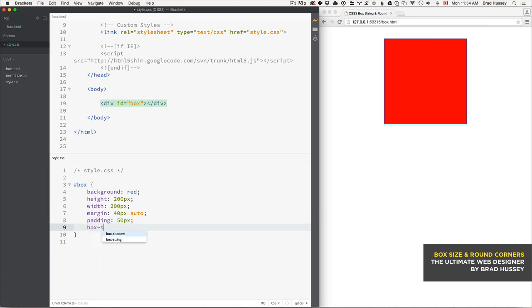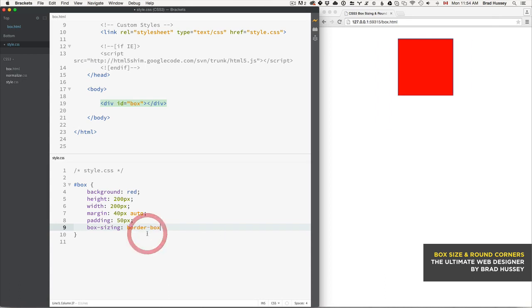Box sizing gives you the ability to choose a value called a border box, which basically keeps everything the way that you would think it should go. So the height and width is 200 pixels, and it has a 50 pixel padding. Now if I were to put some text in here, you could see it has its 50 pixels of padding on the top, right, bottom, and left.